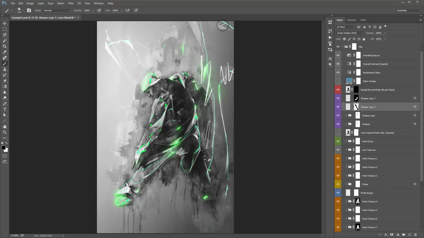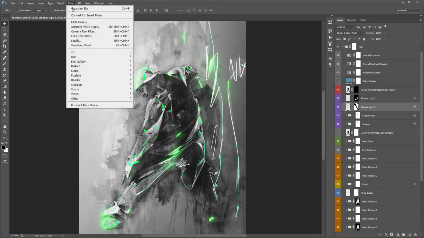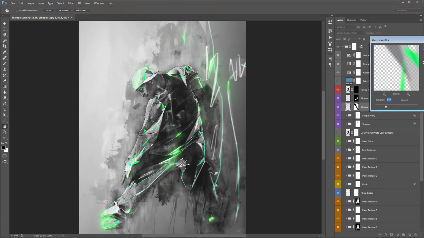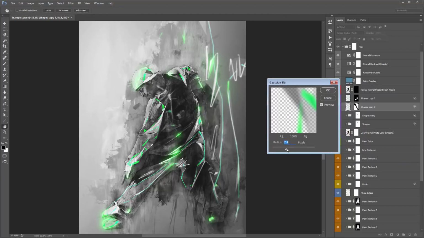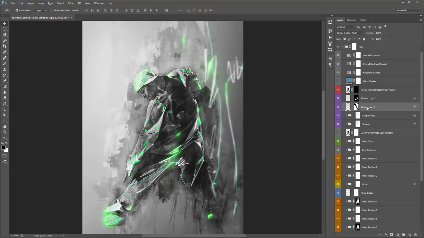Okay, I might get rid of this bit. Actually, I'll get rid of that for a sec. Now, what I want to do is just blur this out a bit. So just go to Filter, Blur, Gaussian Blur, and just add a little bit. Okay, now I'm going to zoom out again.